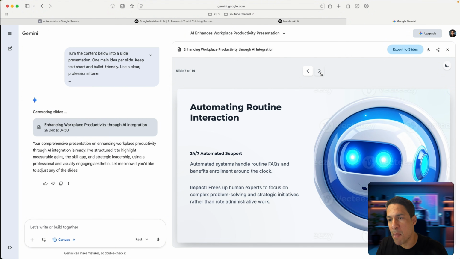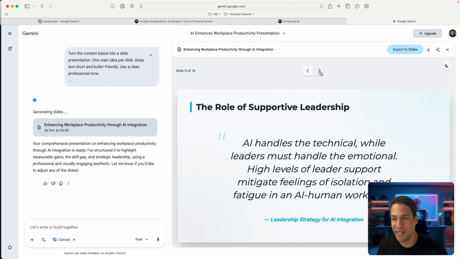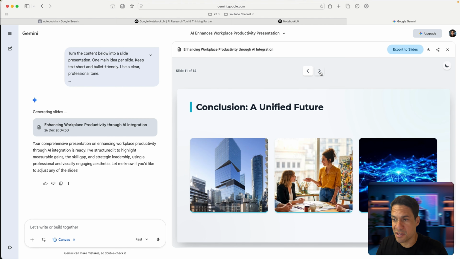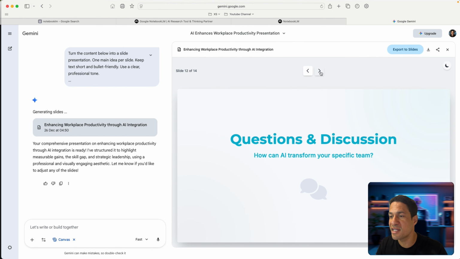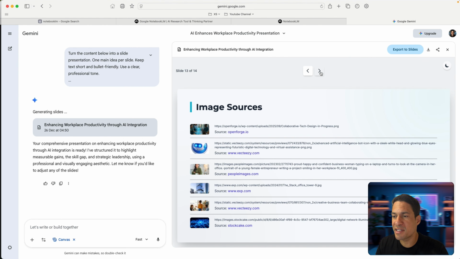Honestly, it blows my mind that we can actually use AI these days to create something like this. It even includes images, a section for questions and discussions when you're presenting, and it will also reference where the image came from. This entire process from research to finished slides took about 8 minutes. The traditional way, 3 to 4 hours.